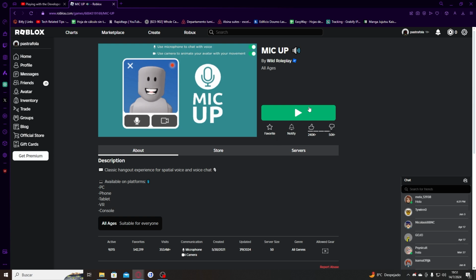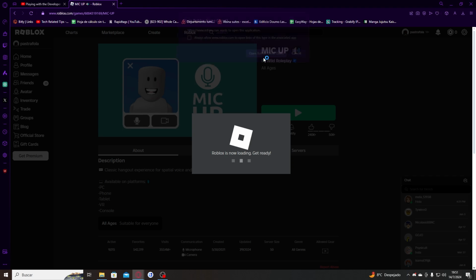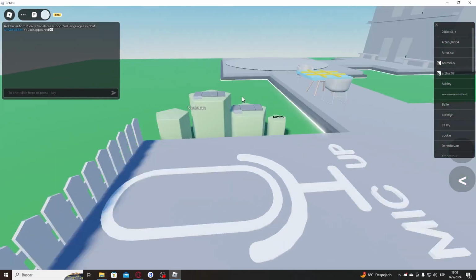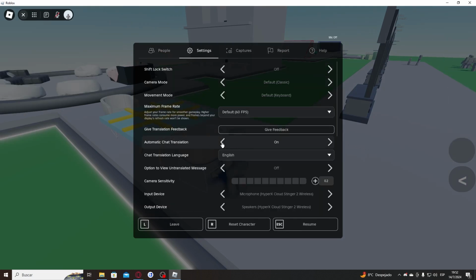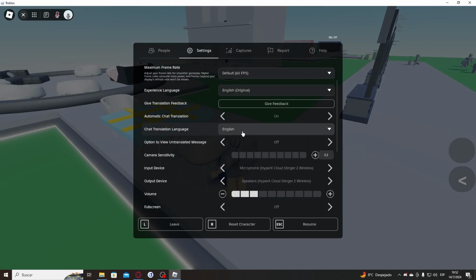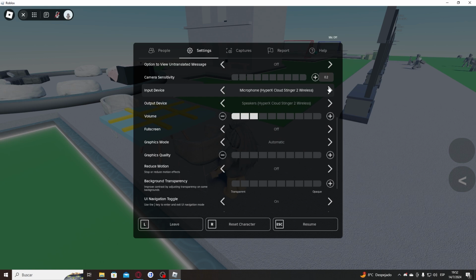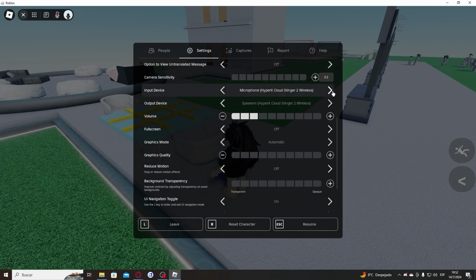And the next solution you can do to have your microphone working again, you have to press the play game. You have to go to that game. Okay, so once you're here, you have to go to the options here, go to settings, and here check that you are using the correct microphone, because you can be using a simulated microphone or something.